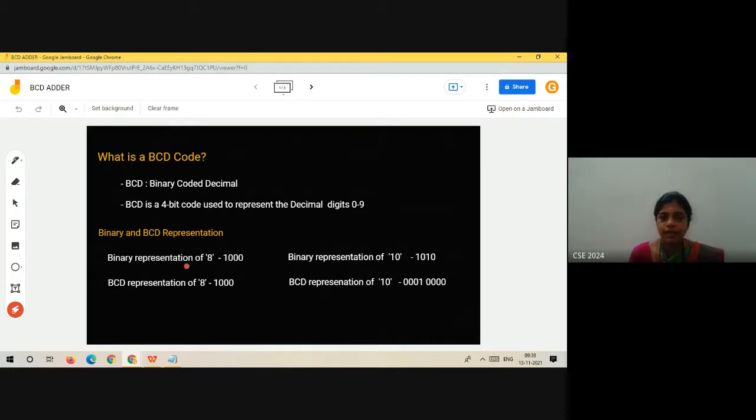And the difference between BCD and binary representation, as Sharmila has explained, and I have given some examples. Let us take two examples here. Let us take the binary representation of 8. So 8 in binary is represented as 1000.